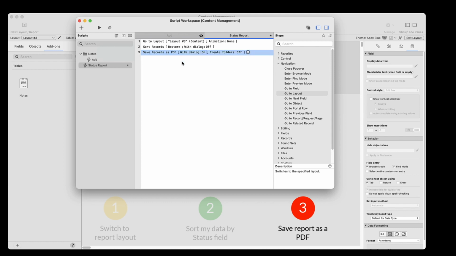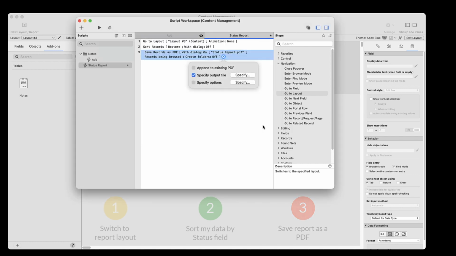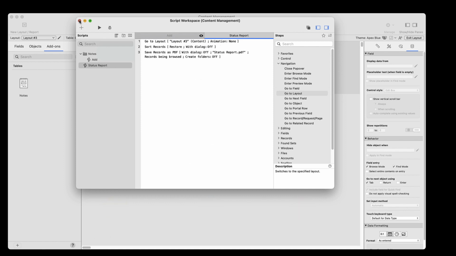It also has some options we need to configure, including what we want to call the PDF and where we want to save it. If I specify the file name, it will save in the exact location where my custom app is. In this case, on my desktop, which is where I want it to be. Step 3, done. And so is our script. Make sure you save your changes before leaving Script Workspace. We're in the home stretch, everyone.